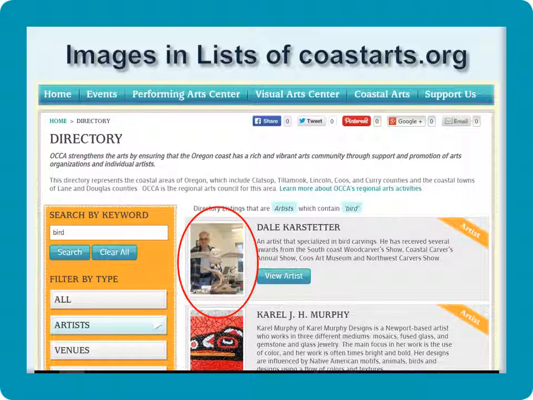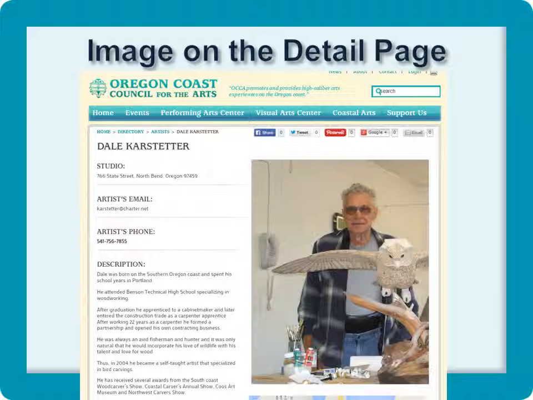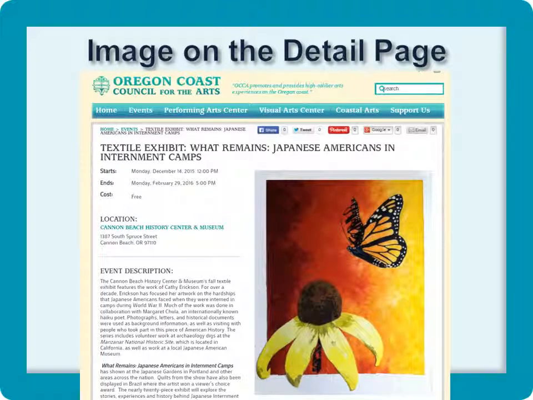The image included with the submission for an artist, presenter, or venue will be seen in the directory listing next to the synopsis or short description. The image for an event is seen in the results list from an event search. That same image that you submitted will be seen in the detail page as well for the artist, presenter, venue, or event listing.